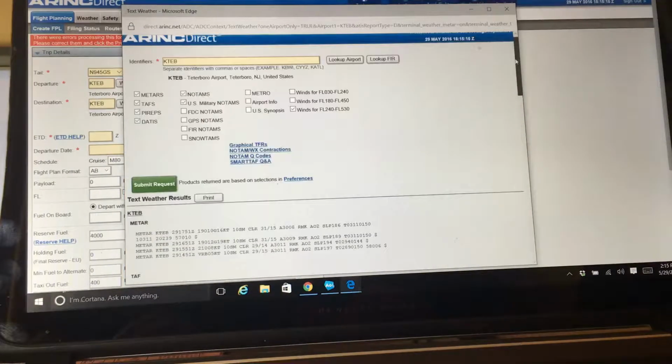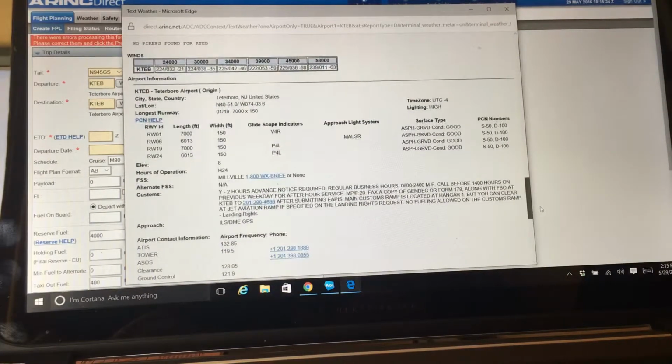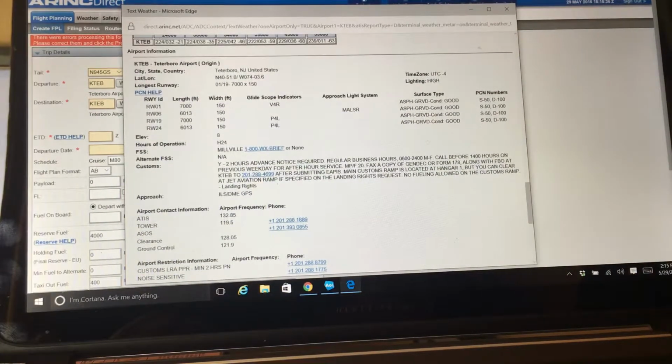Another thing you can see here would be different kinds of NOTAMs if you want that. Standard NOTAMs are going to auto-populate, but there's also airport information. I like to click airport information because it's going to give me all kinds of information about the airport, all the frequencies I need, the FBO information, and if you look all the way down here at the bottom, you'll see how it populates.